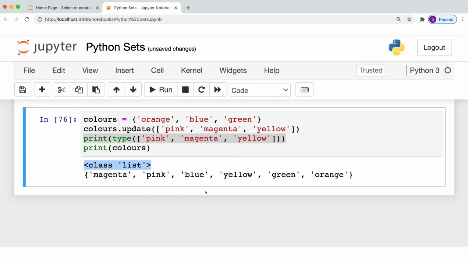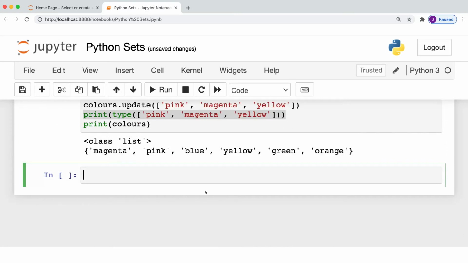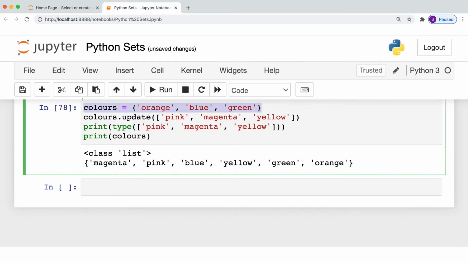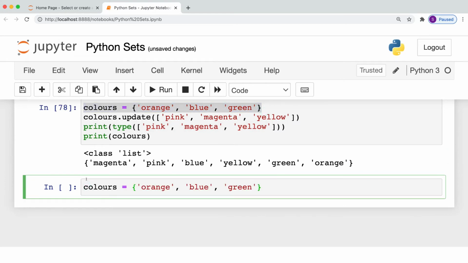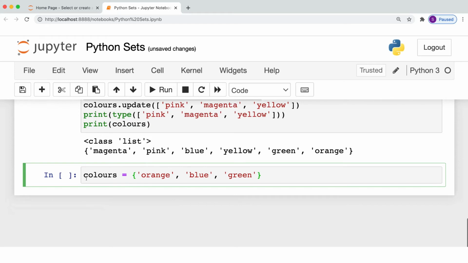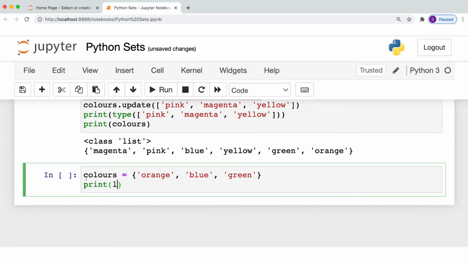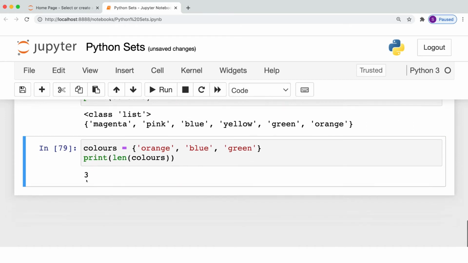We can find the total number of items stored inside a Python set using the len function. Just like the list, where we use the len function to find the total number of items stored inside a Python list, we can use the same len function to find the total number of items stored in a Python set. So in order to find the total number of items stored in the colors variable, we can write print len, and then we can pass the variable as the argument to the len function. As you can see, we have 3 as the output. This is because we have 3 items stored in the Python set.